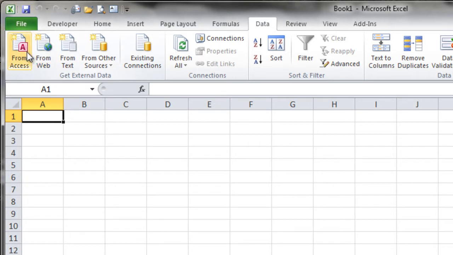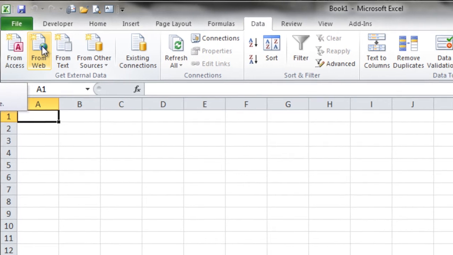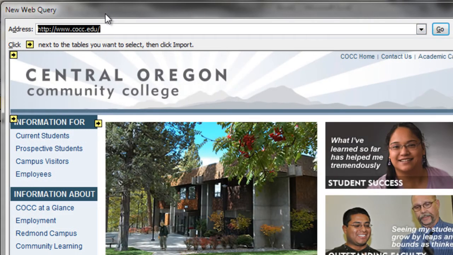And at the far left, you've got some options for getting external data. And one of those options is getting external data from the web. And so I'm just going to go ahead and click that option. And what it does is it opens up a web query window. You see the web query window, and it needs a URL.